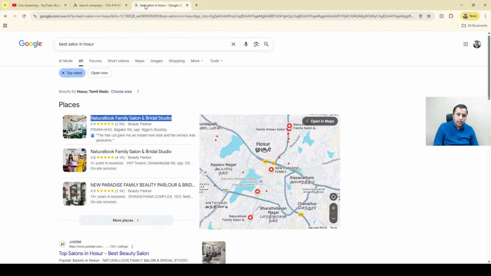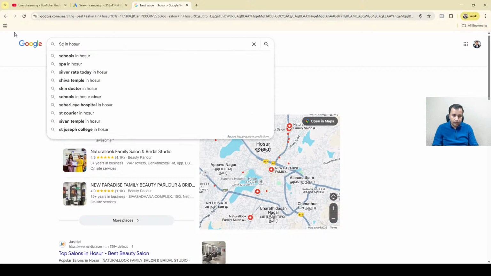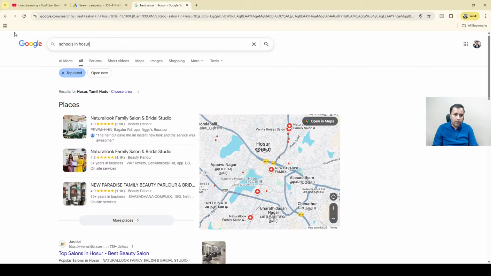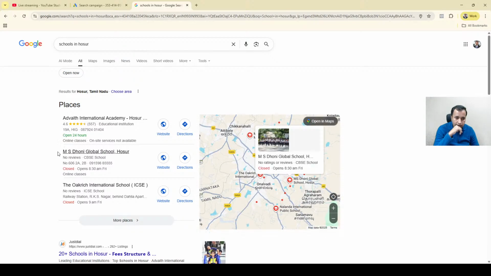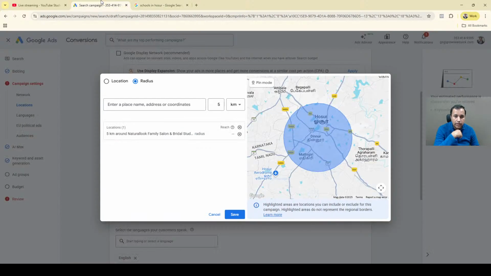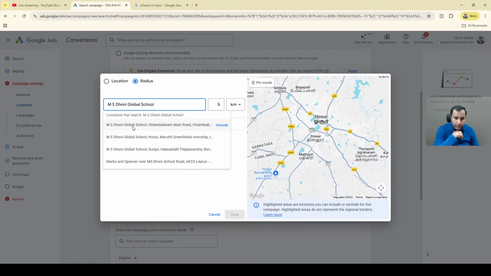Similarly, let's say you have a school. So these are school admission seasons. So you want to search for a school in Hosur, and let's say this school, this is MS Dhoni Global School. So there is an MS Dhoni school in Hosur. You can use this, and let's say I want to target a 5 kilometer radius from this school.